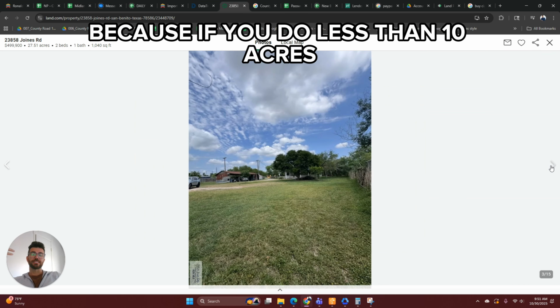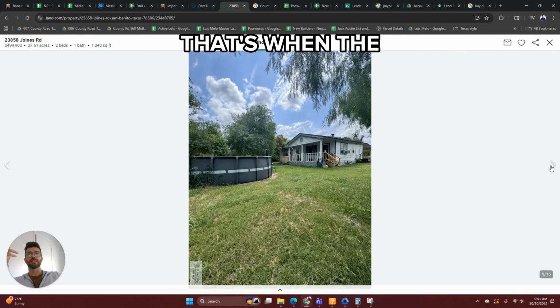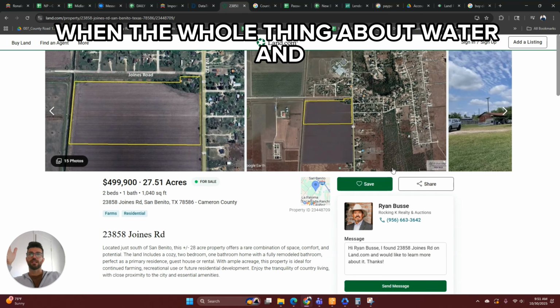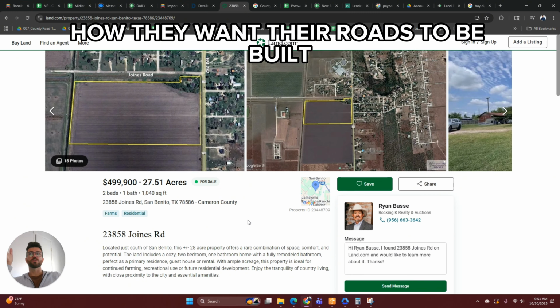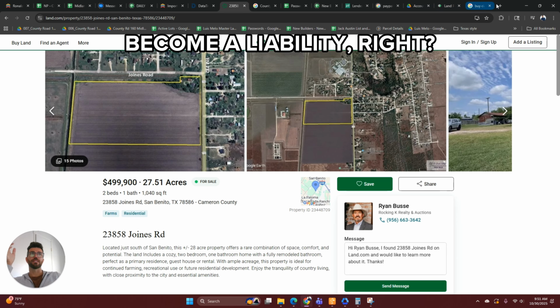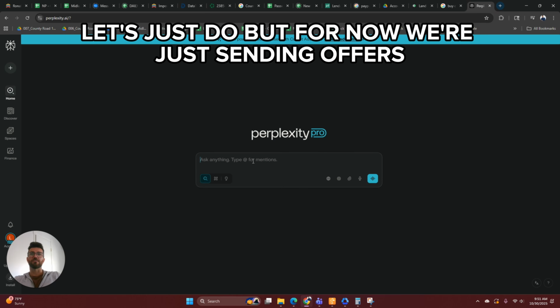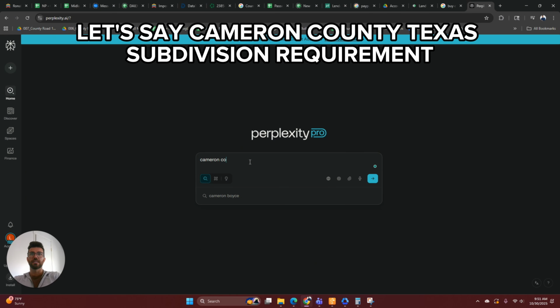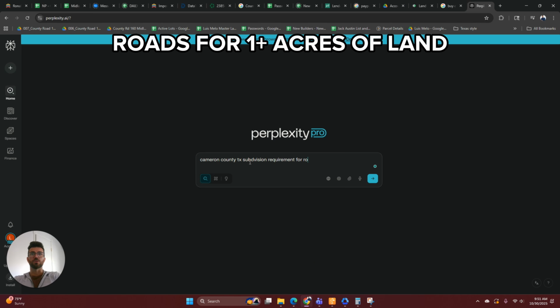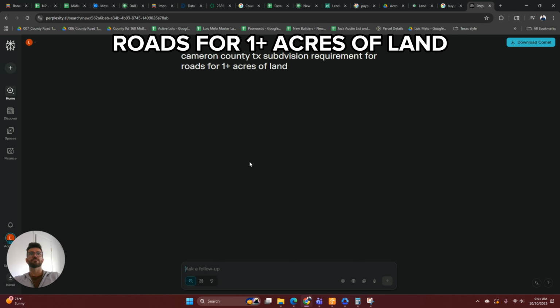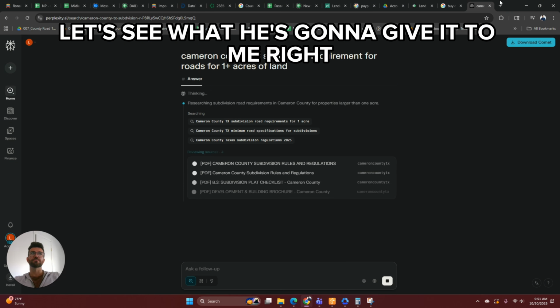Because if you do less than 10 acres, that's when the whole thing about water and how they want their roads to be built becomes a liability, right? But for now, we're just sending offers. Like, let's say Cameron County, Texas, subdivision requirements for roads for 1+ acres of land. Let's see what it's gonna give me, right?